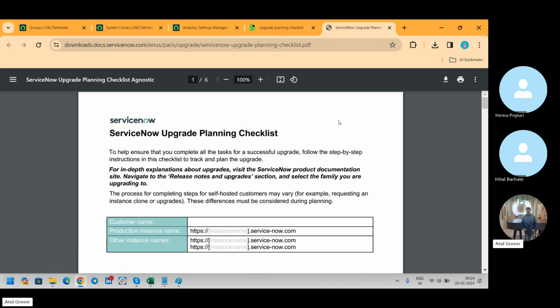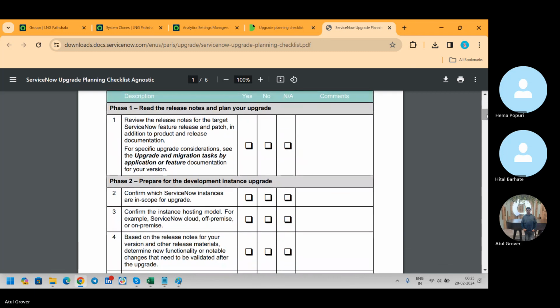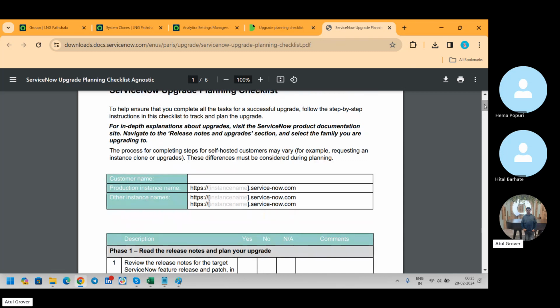I'm not going to take the upgrades now because it's taking a little time for me as well. But this is a checklist which you have to read. It's simple English. You have to read it. This will tell you what the steps involved are, or how you can upgrade your instance from one family to another family.